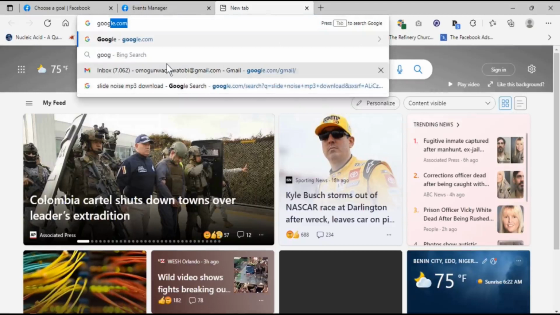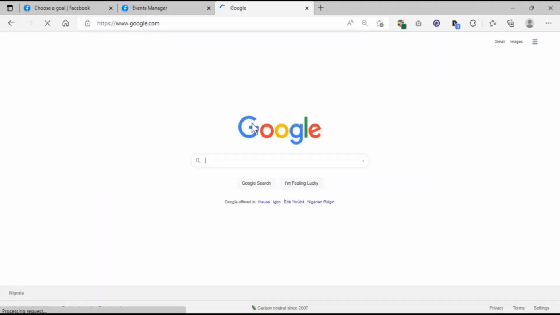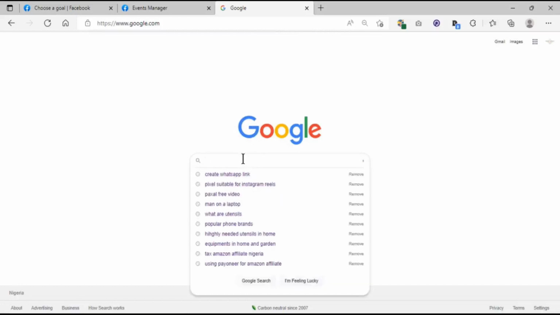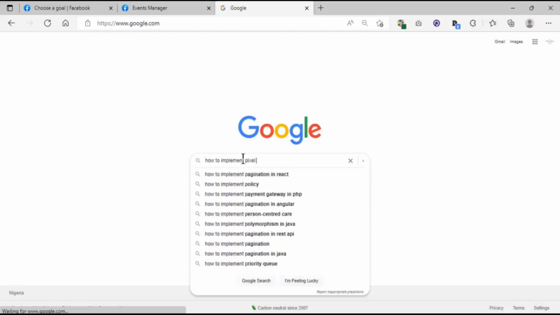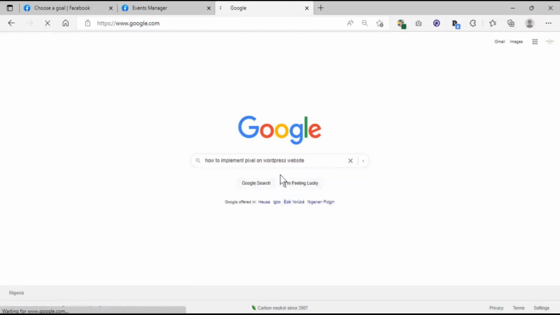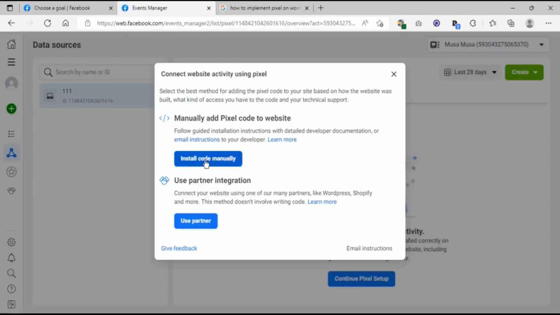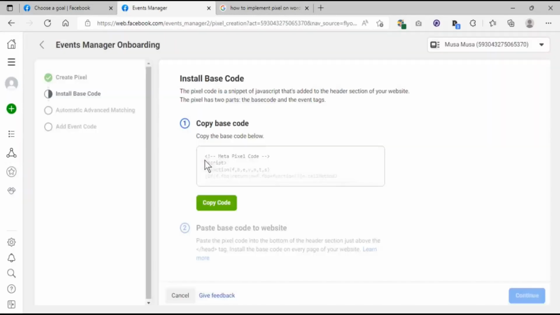So if I used WordPress to create my website, I search for how to implement Pixel on WordPress website. Okay, so that is going to show you and lead you to how to add Facebook Pixel. Okay, so it's quite easy. For me, because I'm a WordPress user and I know how to do these things on WordPress, I click on install code manually. So when I click on install code manually, I'm going to see the code right there.